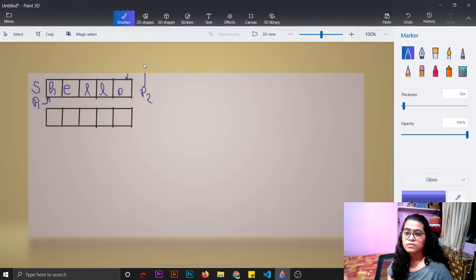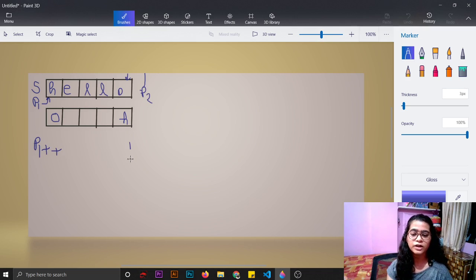Okay, now what we will do, we will just swap p1 and p2 so that the string is reversed. So in the first swap, what will happen, h will come in the place of p2 and p2 will come in the place of h. Okay, now what we will do, we will increment p1 and we will decrement p2. p1 plus plus and p2 minus minus, so that p2 comes backward and p1 moves forward.